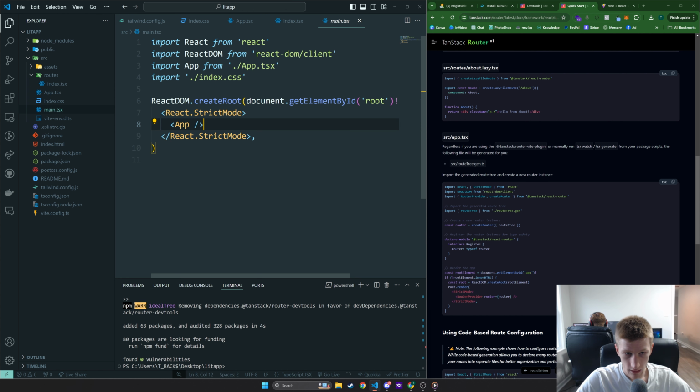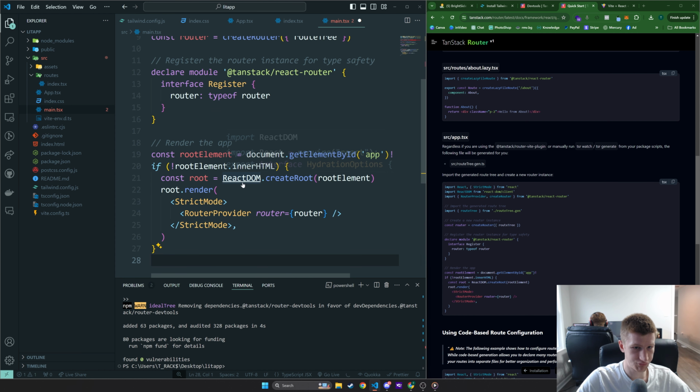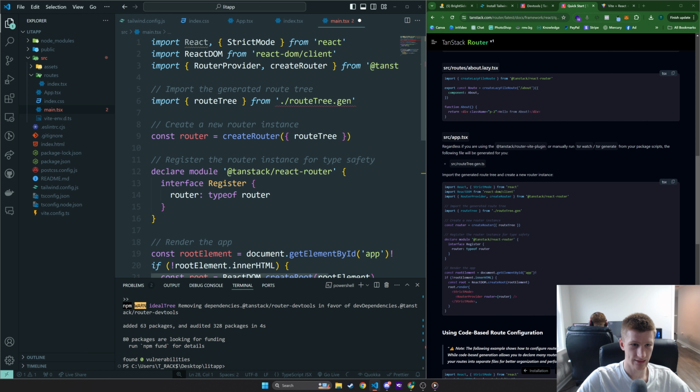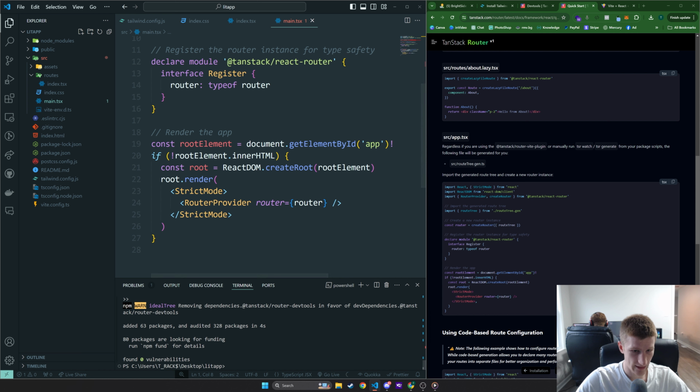Okay. This needs to be replaced with this. So you just literally copy this from the docs and you paste it in your main file. We can go ahead and delete the app file. It's not able to find that because we need to run npm run dev.